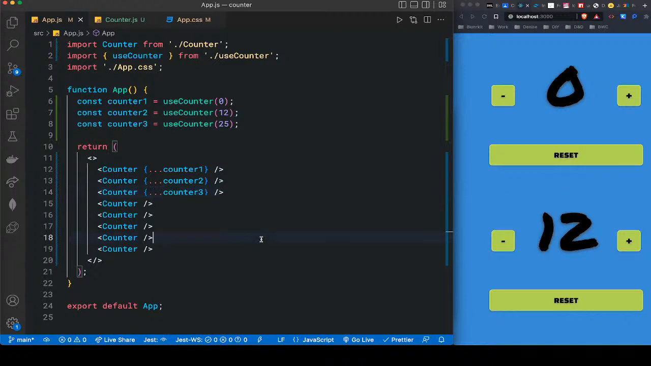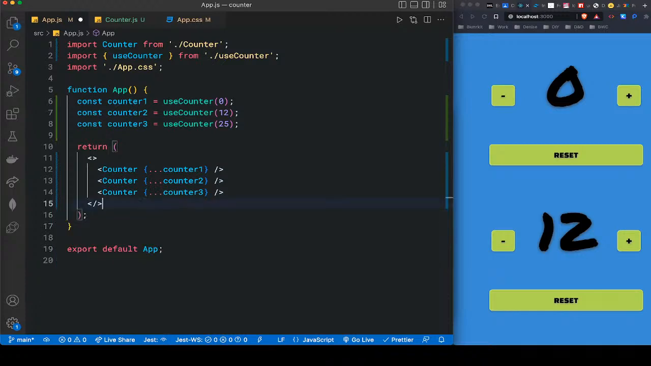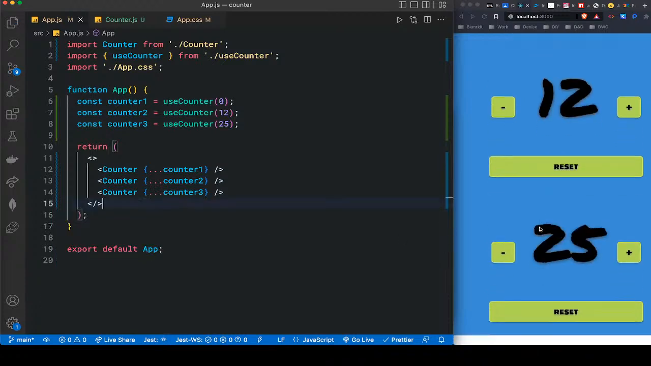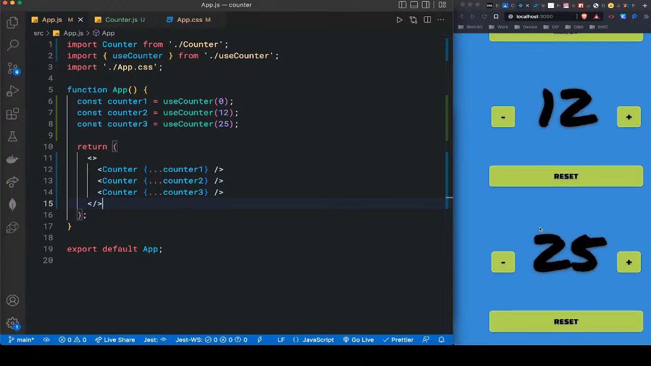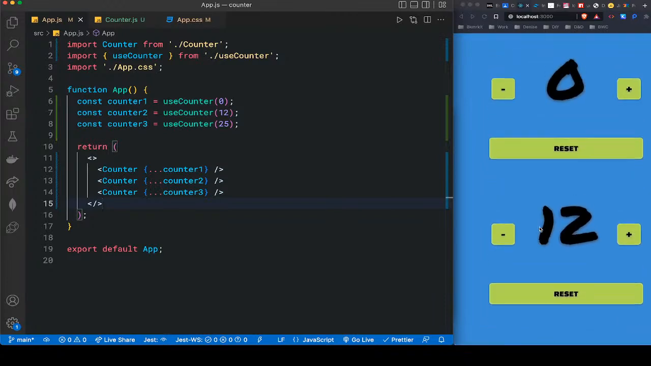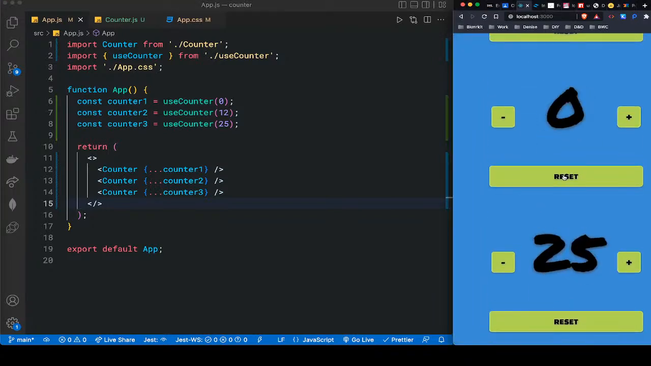How many counters do you want us to make? As many as you want. It doesn't matter. Okay. And now it'll automatically start at those numbers? Yep. Okay.